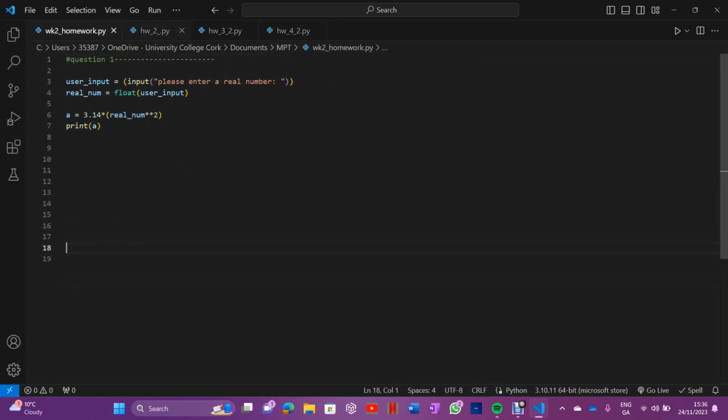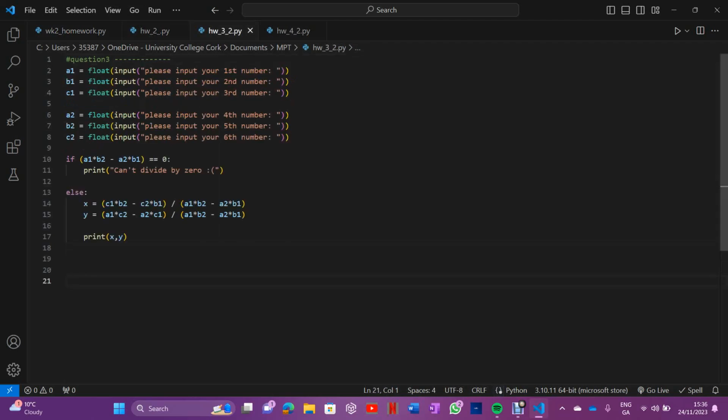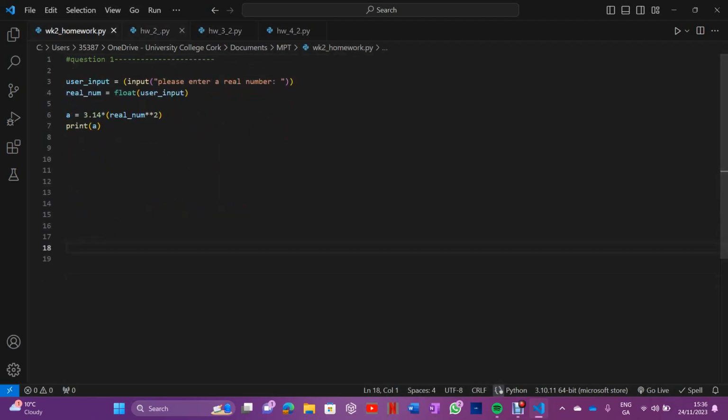So I've just split the questions up into different files here just so when I run them you can see which one's running, but obviously it's easier for you to just do it all in the one file. So I'll just start with question 1.